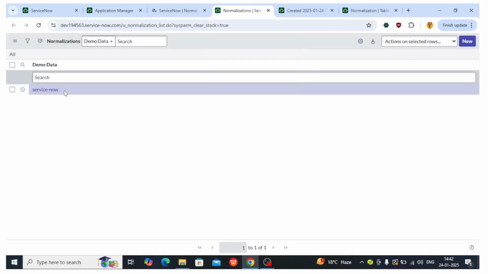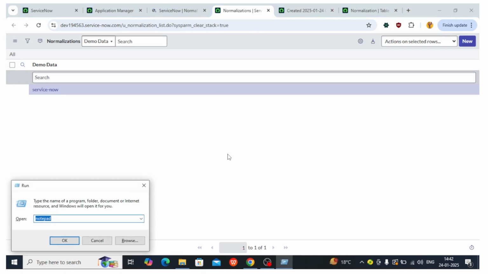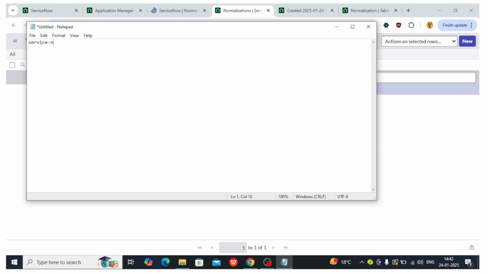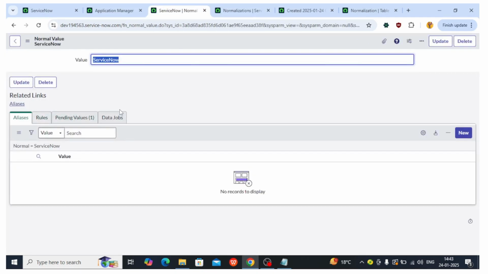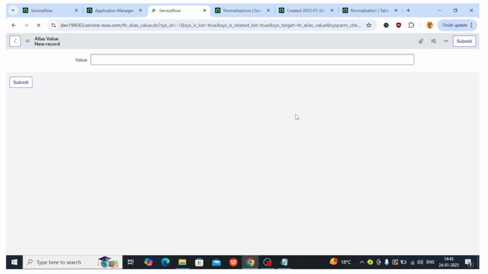No matter what variation I provide, it is going to convert it into ServiceNow. If I simply type service in that particular field and save it, it will also convert it into ServiceNow. So it will normalize the value of that field to the value I am providing in the normalization record under the normal value section. Now in the normal values, I need to create an alias. So I'll click on new, and in the alias I'll provide the same value, ServiceNow, and I will save it.